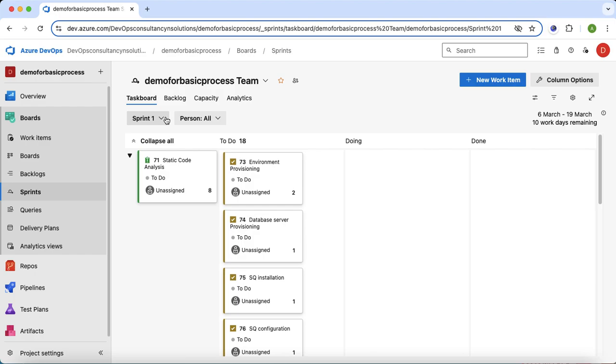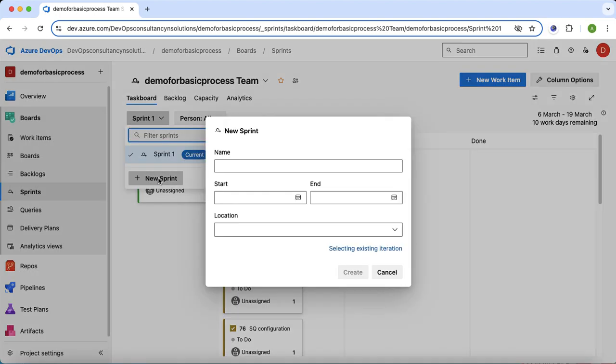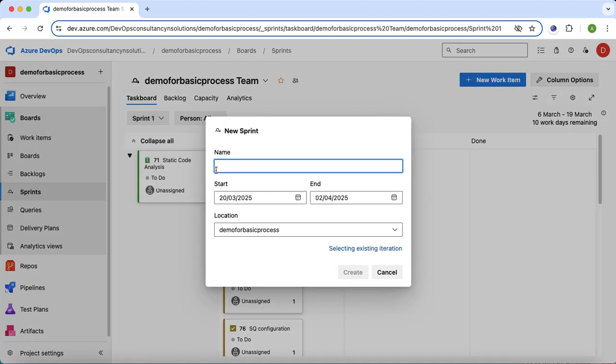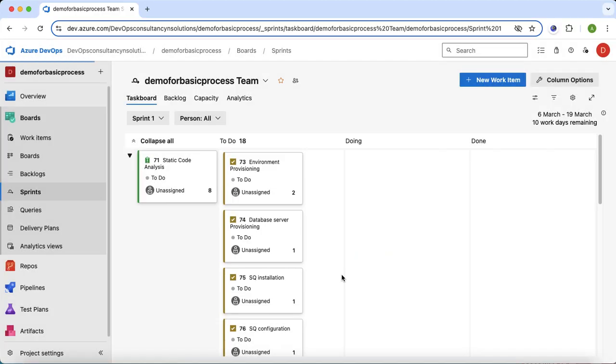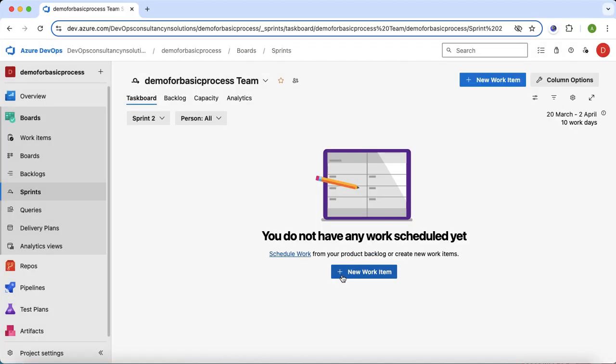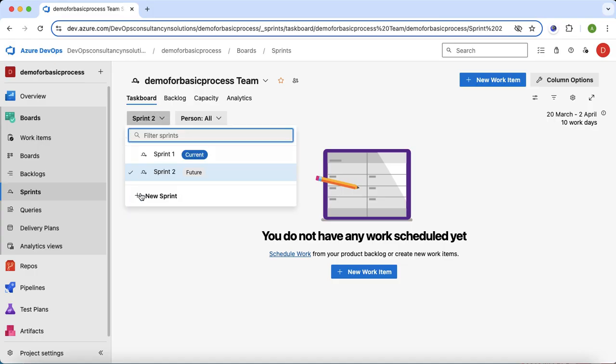If I want to add a new sprint, I can click here and select new sprint. It will automatically pop up with the next 10 working days sprint, because the first sprint was of 10 days. So for the second sprint, it will automatically pick the 10 days. I'll give the name sprint 2 and click on the create button. You can see there was no task or even no issue assigned to sprint 2. That's why sprint 2 is empty, right?